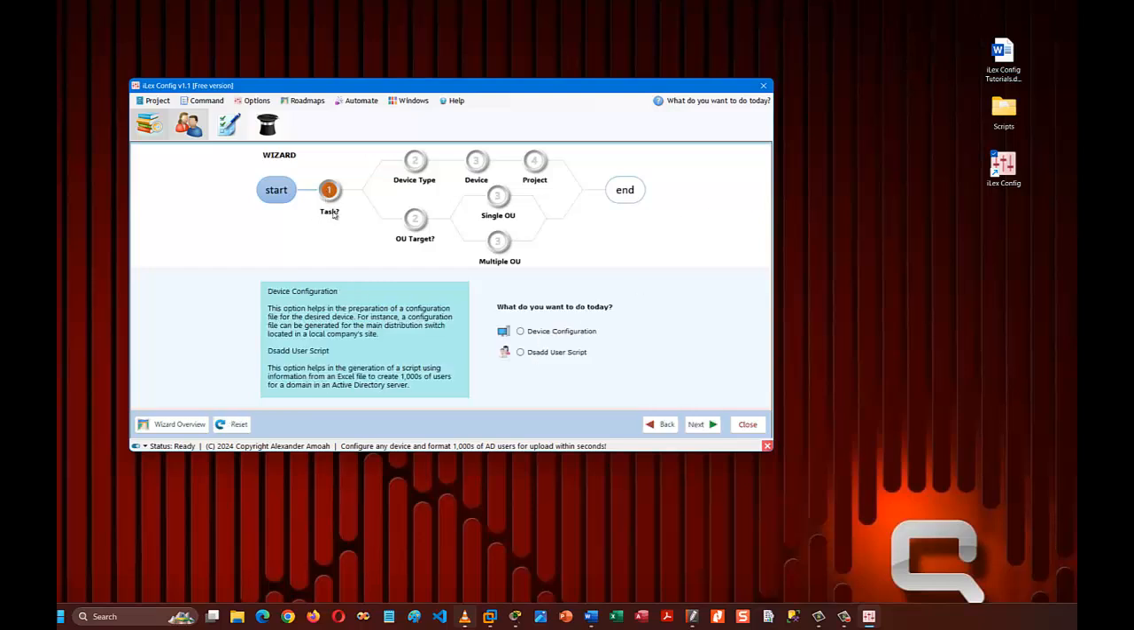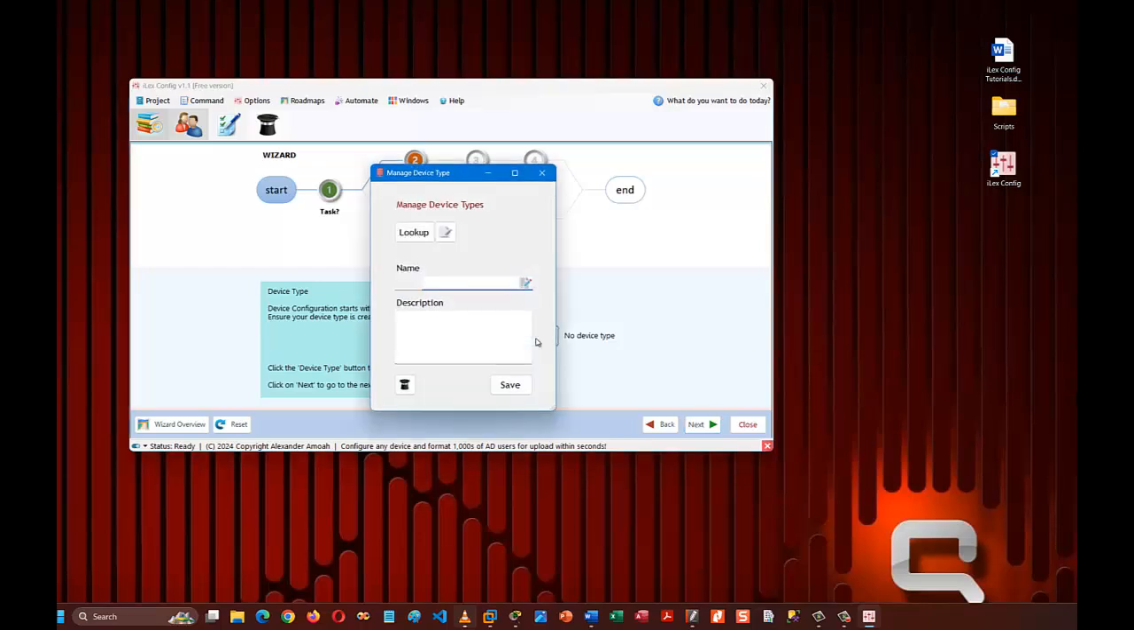So we are here now. Task number one. What do you want to do? So you select device configuration and then you hit next. So this one shows we are here. The green shows that we have already completed the task. So we come to device type and it says no device type. So we click on device type. Here we are not going to strictly go by the execution in the file, we'll create a new name.